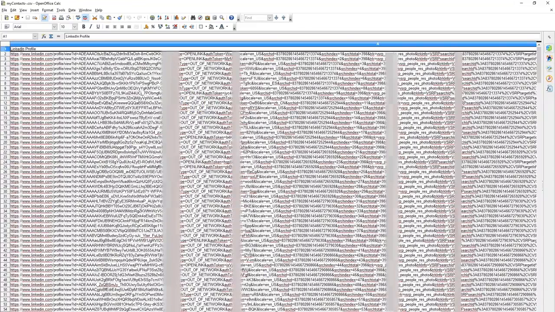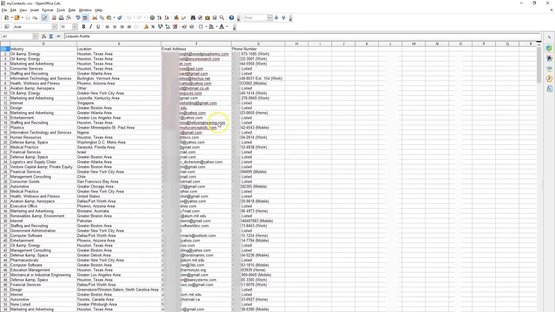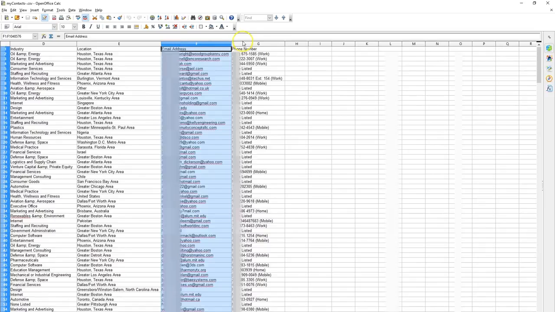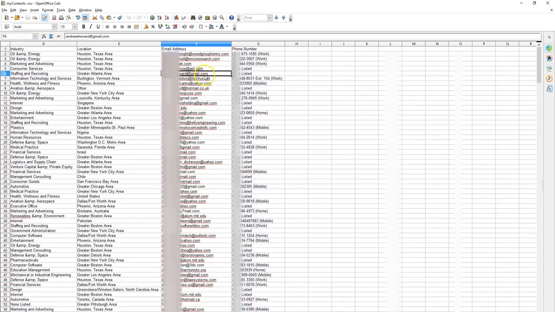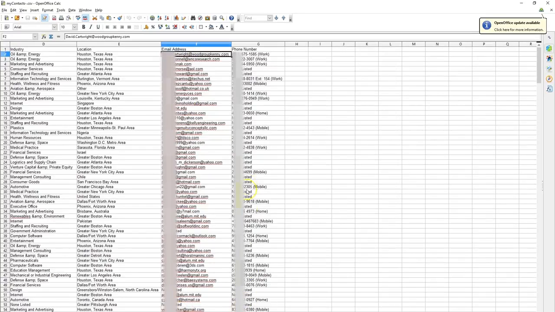Okay, so we go over to the end, and now you see we have a column called email addresses and a column called phone number. So we have all the emails that are available and the phone numbers where they're available. We have the information here when it's listed. Not everyone puts their email address to contact or their phone number. So when it's available, the software gets it. If not, it says none listed.